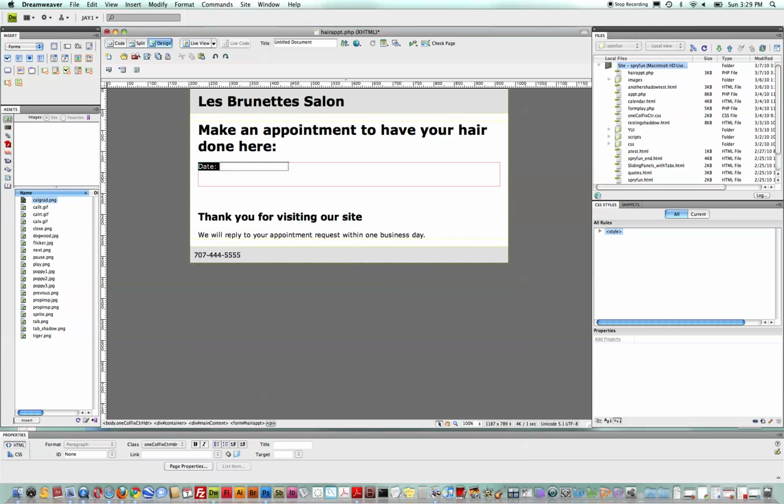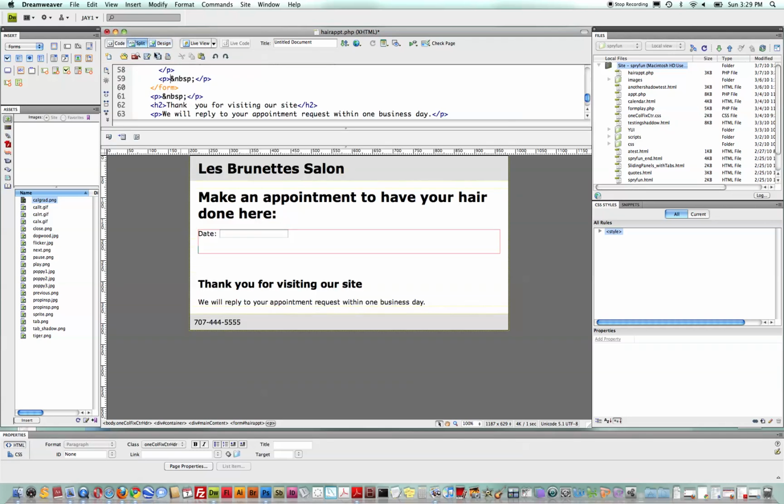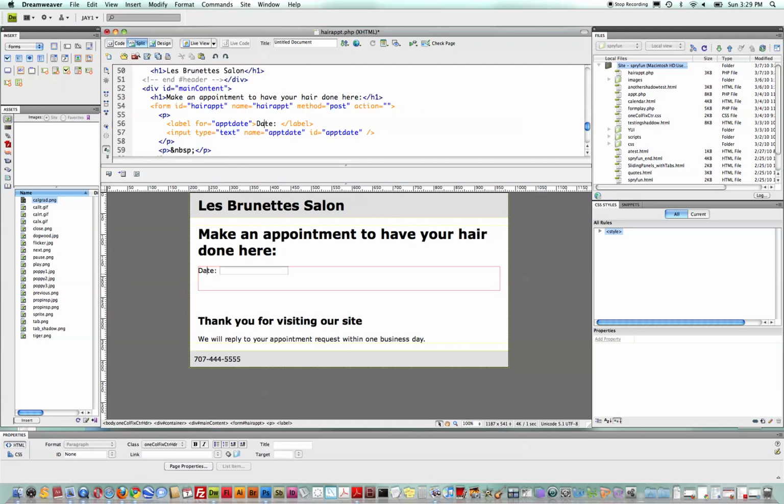And what you'll see then, as we look at the code, is that the label now has a for attribute called for appointment date. So they're not one element that only happen to be wrapped within the same paragraph, but we know what they're for. They don't need proximity anymore within the HTML code.